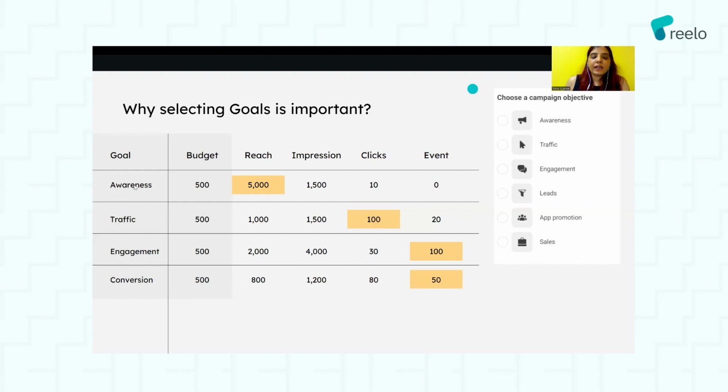Now, if you've selected an awareness campaign with 500 budget, what will happen is, because you are running awareness campaign and you want to reach more and more people, basically आप अपना ad ज़्यादा से ज़्यादा लोगों को दिखाना चाहते हो क्योंकि आपने awareness campaign run किया है. So 500 rupees में you'll end up reaching 5,000 people. Now, what will Facebook do is, because you've asked Facebook that you want to show your ad to more and more people, it'll try to show your ad to anyone and everyone in the audience that you've selected.